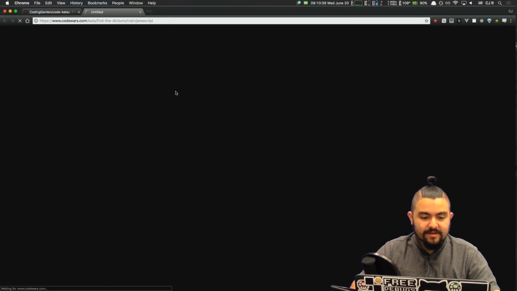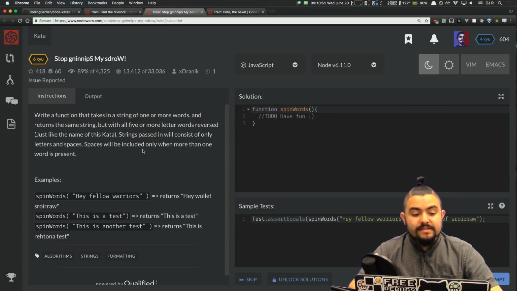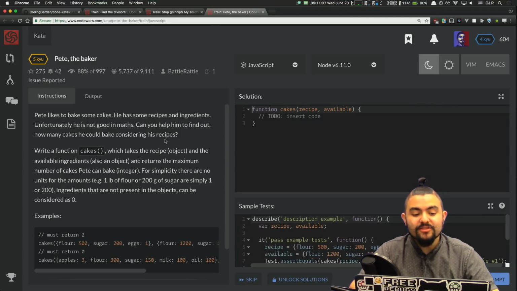Okay, but let's take a look at what we're going to do tonight. The very first one is a 7 kyu. It's called Find the Divisors. You're given a number, and you have to return an array with all the divisors of that number. There's a 6 kyu called Stop Spinning My Words. You're given a sentence, and you have to reverse any word that is longer than 5 characters. And then there's also Pete the Baker. You're given a recipe with ingredients that it requires, and then you're also given available, which is what you have to make that recipe. And we'll return if you have enough things available.